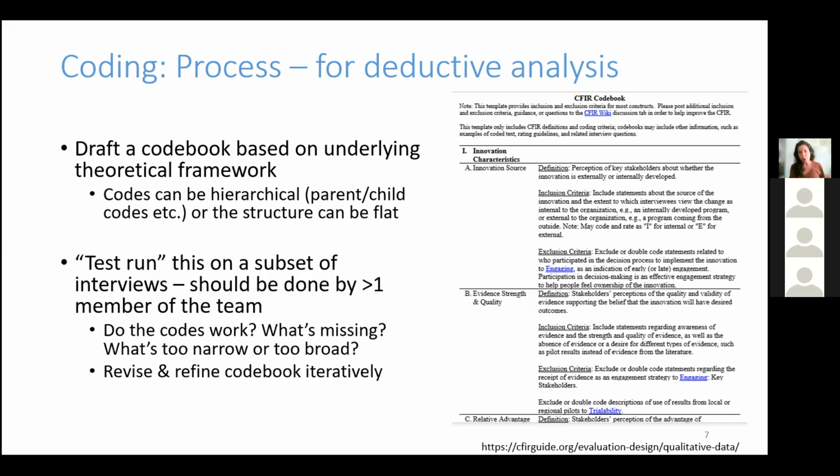So you're going to draft this code book out. It's going to be based on theory, or based on the data, whatever it looks like. And usually the first step with that draft code book is you do a test run. So you have a draft, and usually two, sometimes three members of the team will try to implement the code book on a subset of interviews. Let's say you did 30 interviews, you might test run the code book on 3 of those 30.